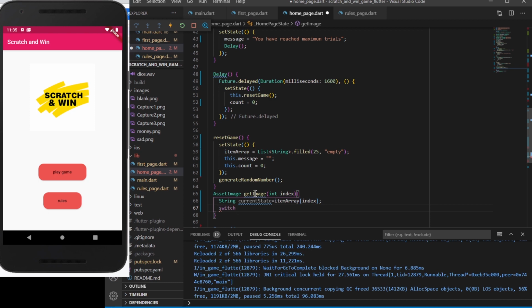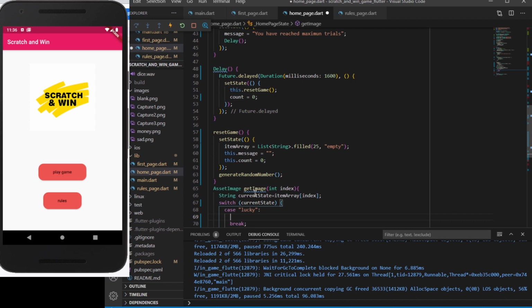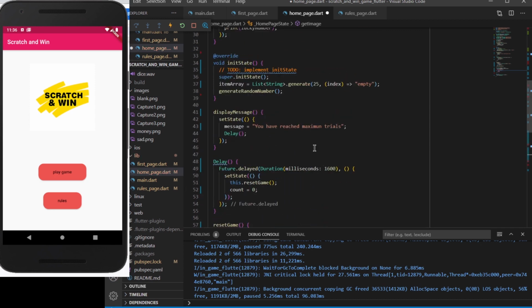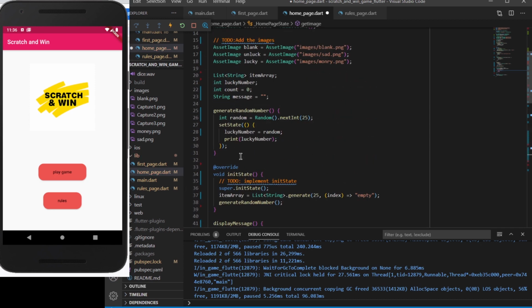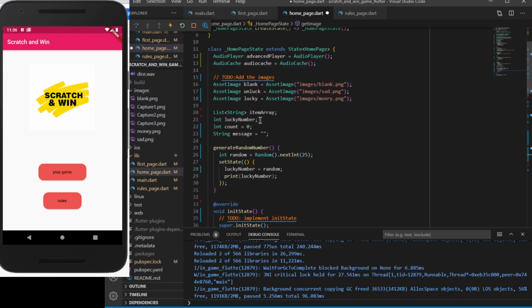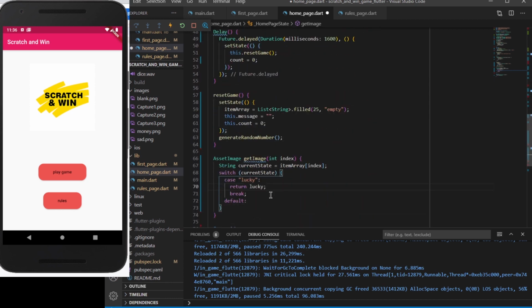The switch case will be checking the variable which we had, which is the current state, and comparing it with the various different cases which we will be assigning here. Inside it we can return a particular image. So for this case, we need to return the lucky. Lucky basically is the set image which we have assigned above. Where is it? So here it is, we have returned it from here.